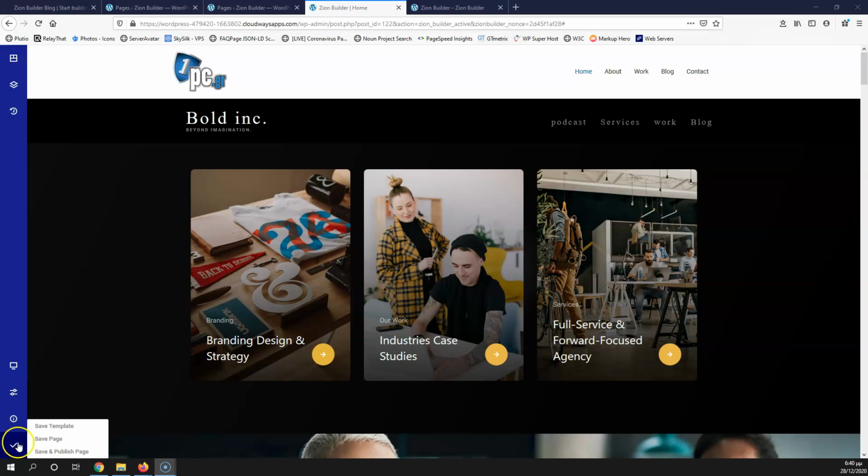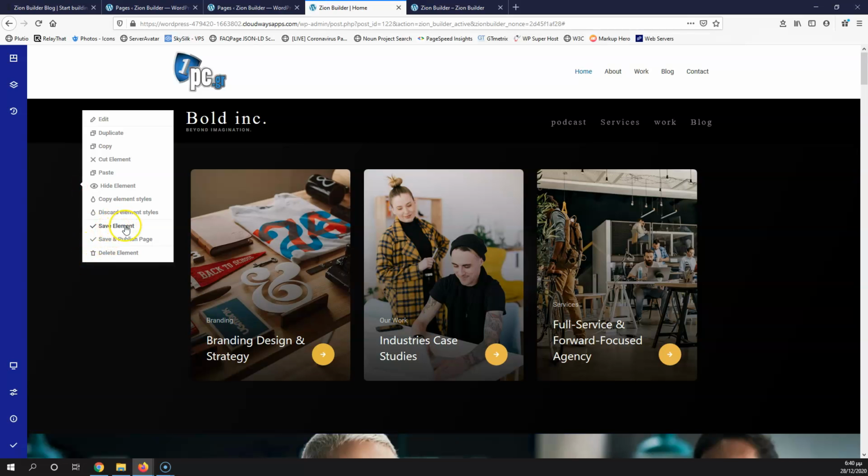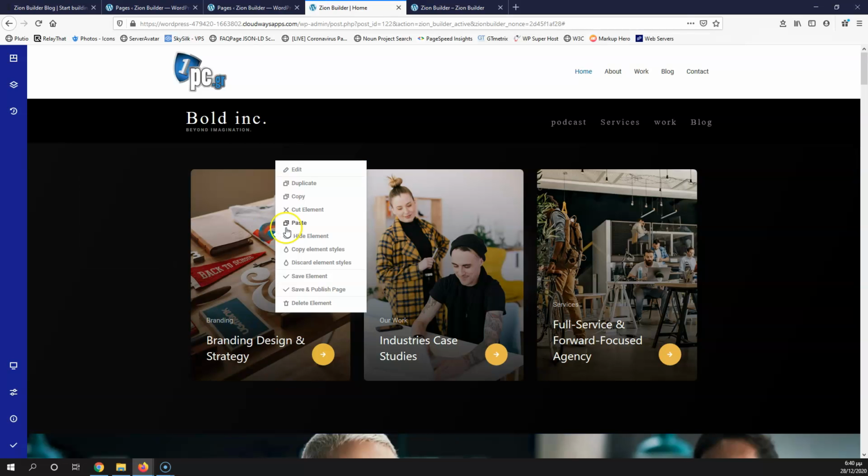So you can save a section or you can save the whole page. And this is for the whole page, of course. And if you want to save a section, you will have to go into the section that you want, right click it and select save element. If you want to have just something like that, right click it and save element. So you can select what you want to save.